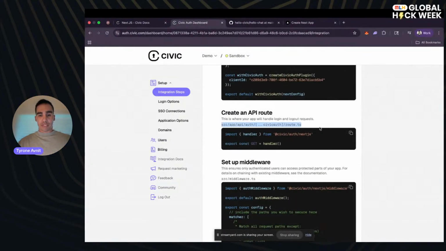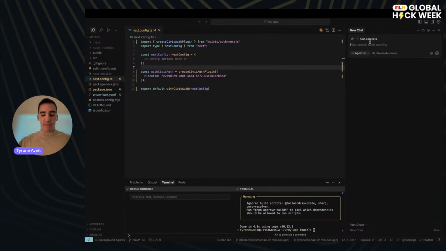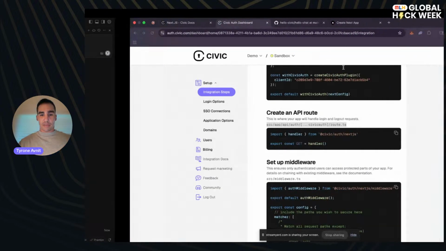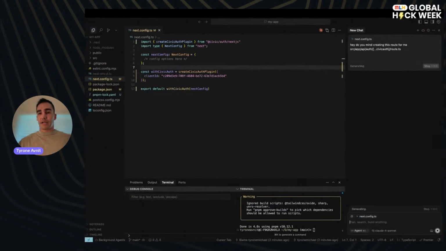We need to create this specific route, this catch-all route. This route tells the SDK how to handle the PKCE flow. You don't need to worry about it. All you need to do is just add this route, and we handle everything behind the scenes. So I'm just going to ask the LLM, hey, do you mind creating this route for me? And let's make sure I copied it, and let it create it in the background.